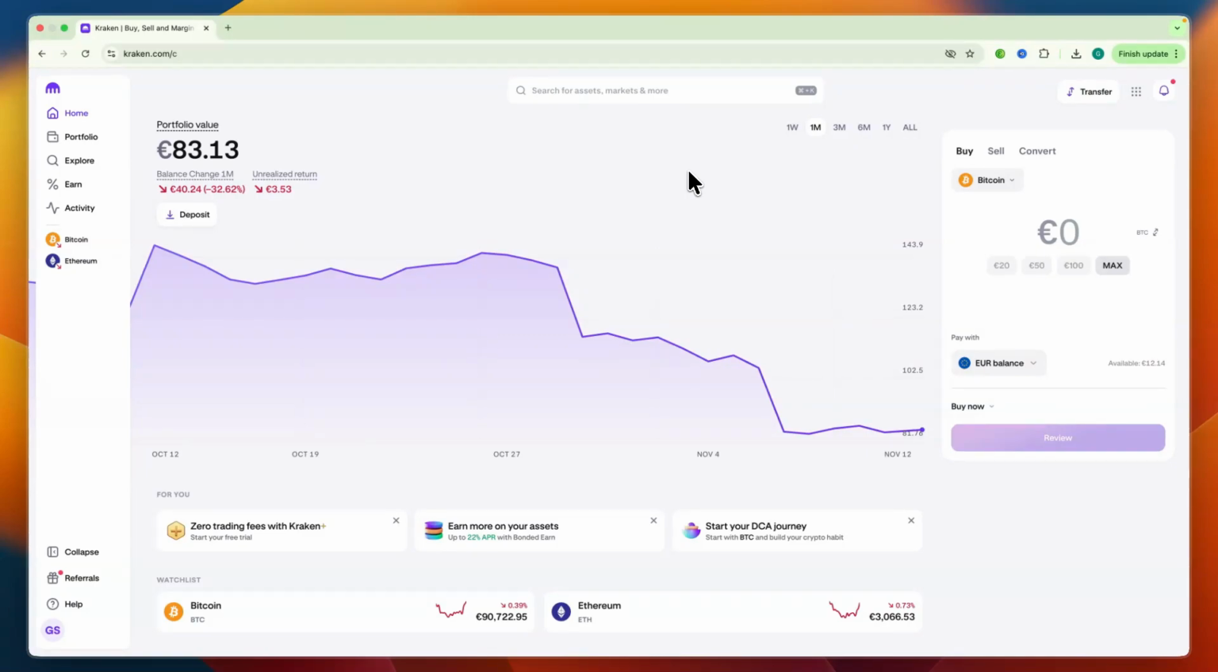In this video, I will show you how to find your Kraken wallet address. You can follow along on mobile or desktop. I'll be showing you how to do it on desktop, but I'll also tell you the steps for how to do it on the app, and it's quite similar.